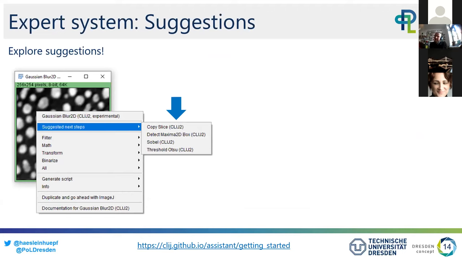Furthermore, there is another menu which suggests additional steps. These suggestions come from an expert system. Expert systems are also a super old technology. They were invented in the 70s as a form of artificial intelligence.